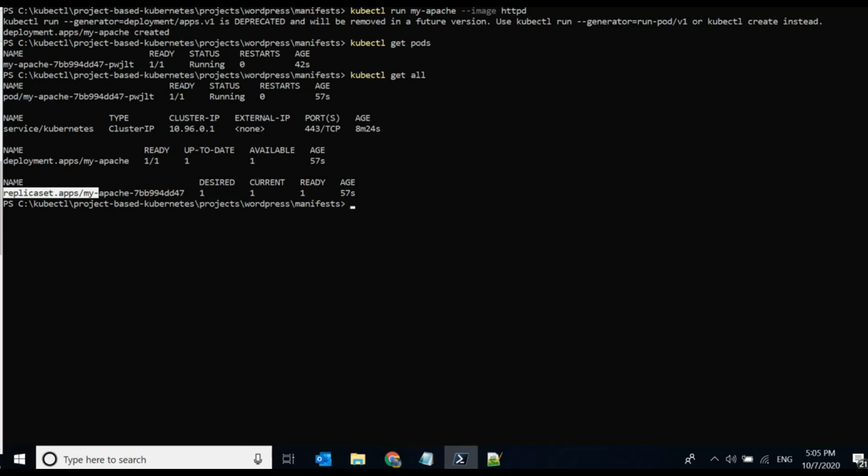The deployment creates a resource called replica set. These are all resources which are inside the Kubernetes cluster. So a deployment will create a resource called replica set, a replica set creates a resource called pod, and a pod creates a resource called container. So inside a pod, we will have the container, and we can ideally have multiple containers inside a pod.